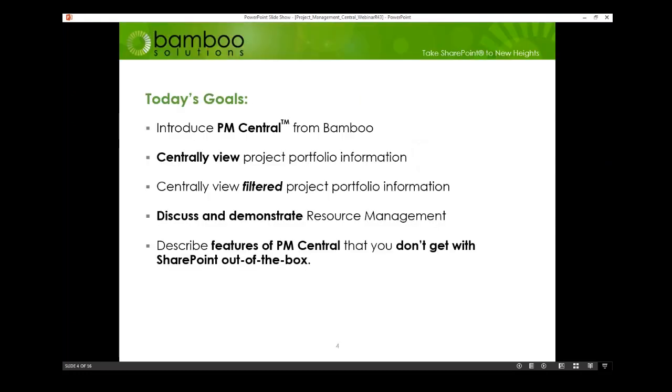Now, the main goal of today's short webinar is to show you how to manage projects within SharePoint with minimal effort and configuration using our own SharePoint Project Management Central application.